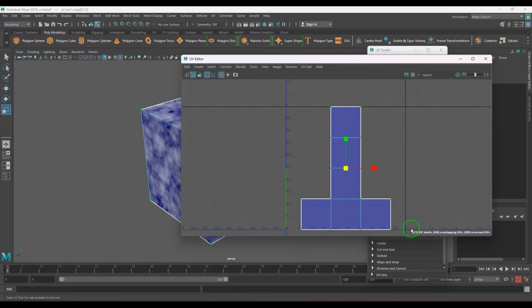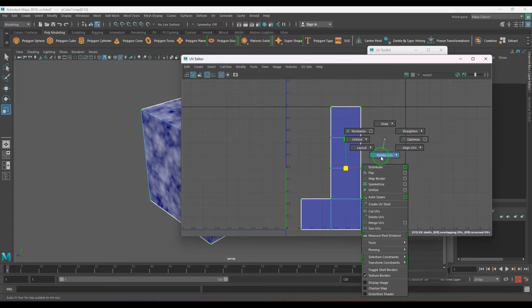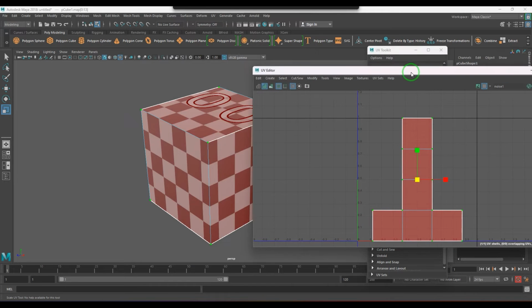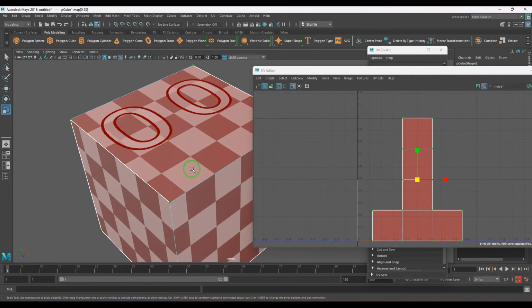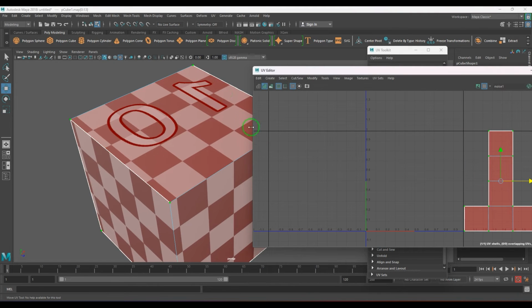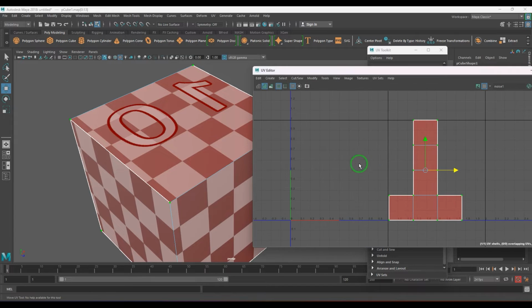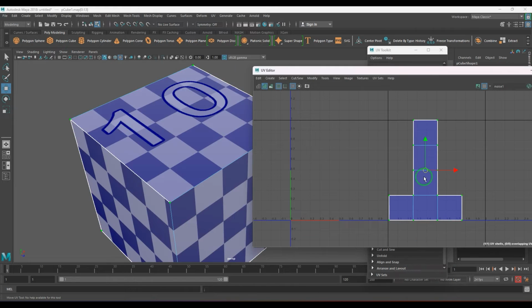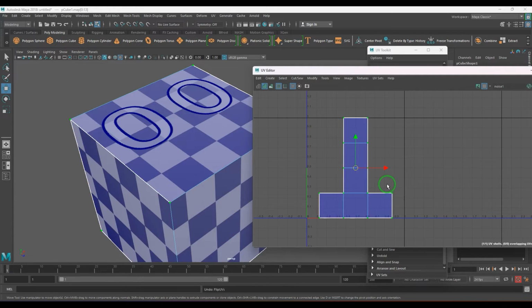Sometimes these UVs could be in red color, something like that. And what that actually means is that the texture is flipping. Okay, you should be able to see the texture is flipped. So it is very important to keep our UVs in the blue color. So that's one thing about this shading.